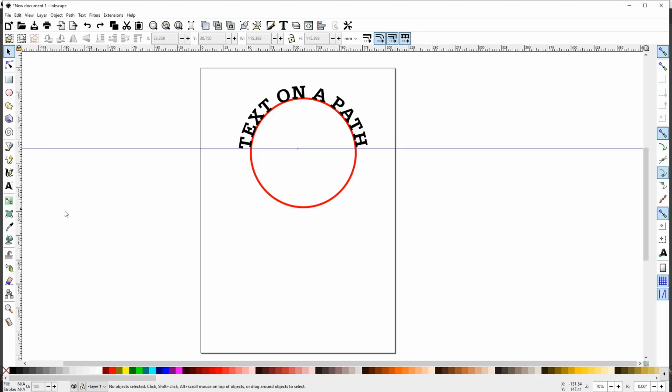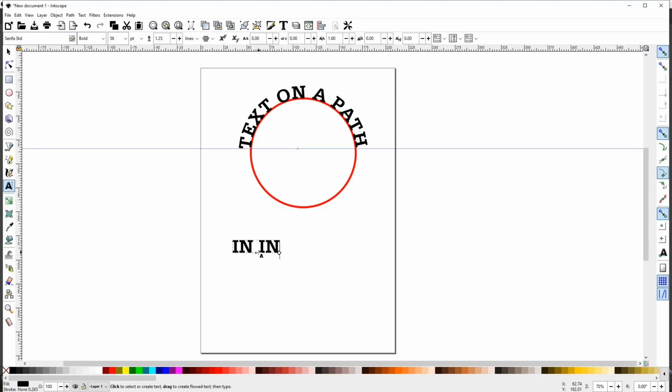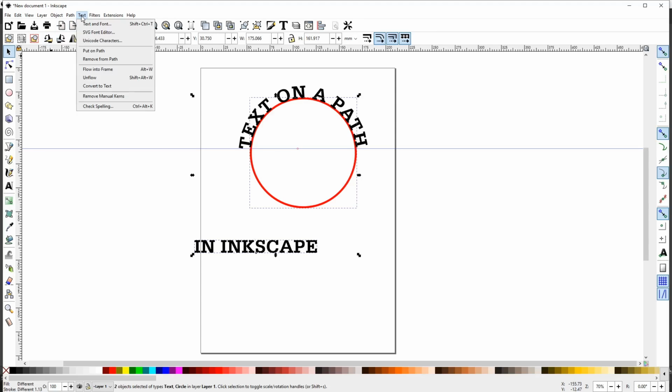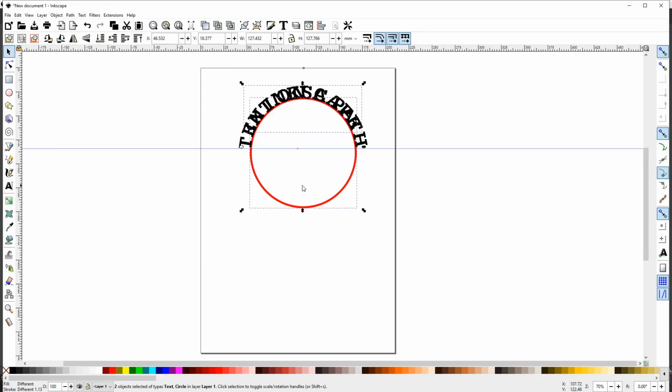Now I'm going to create some more text on the path. So, okay, do that, select the path again, and I'm going to do exactly the same. So text, put on path.